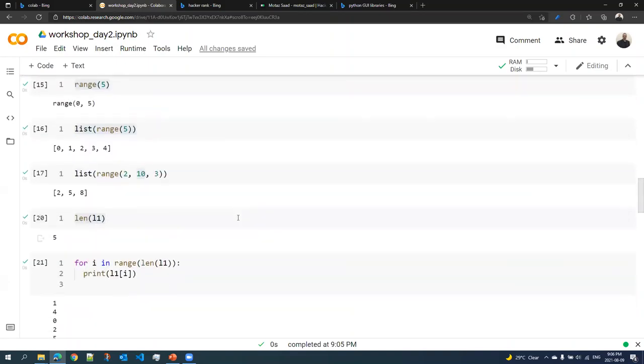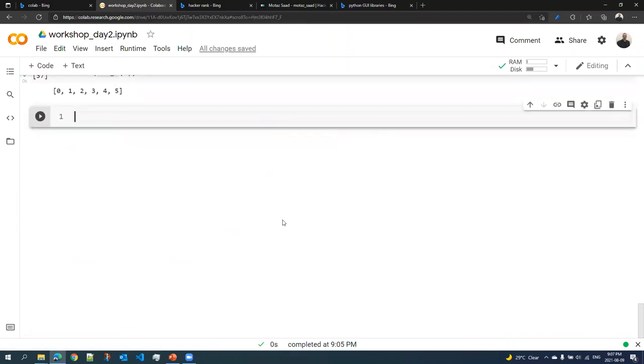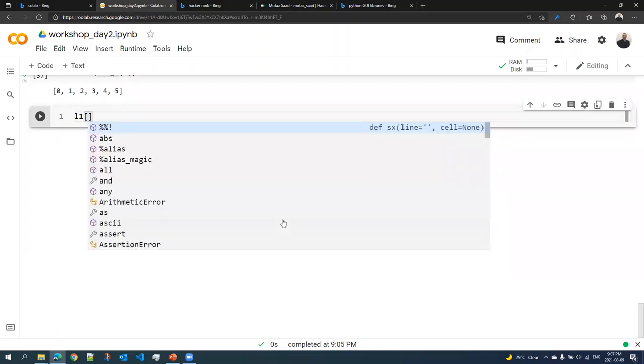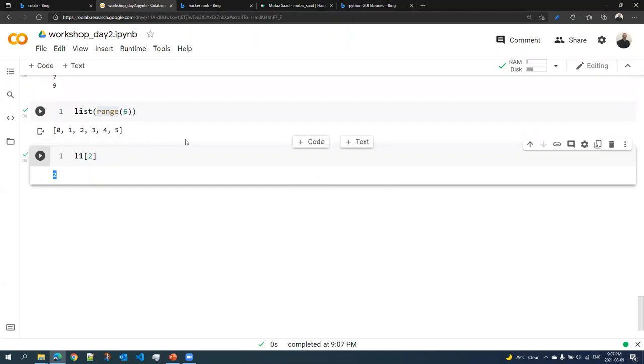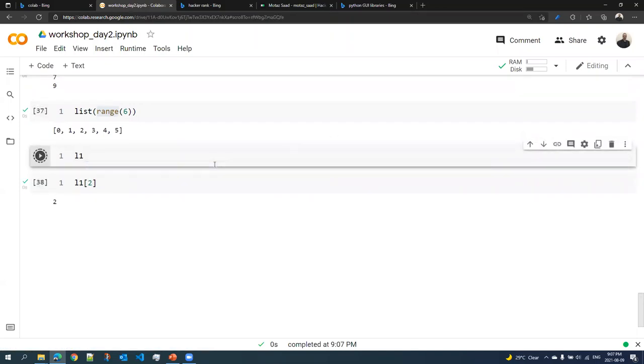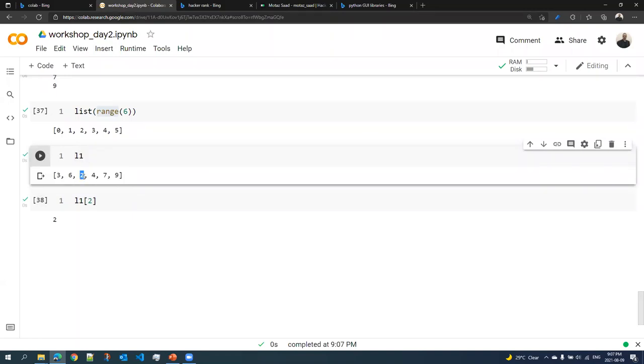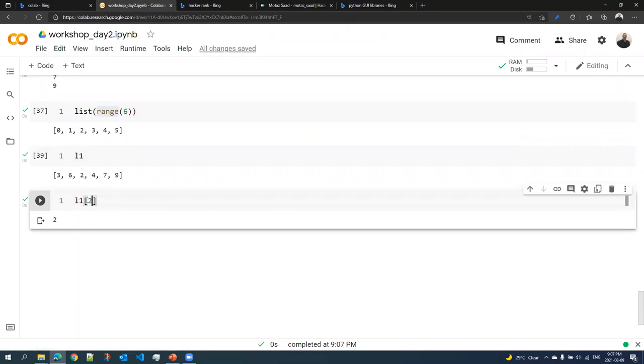If you want a certain element in the list, you can call it like this. List L1 of, you need the third element. The index of the third element is 2. The value is 2. If we just print L1 again, the third element is 2. The first element is 0. You want the second element, it's 6. Sorry, this is the third element. The second element is 1 because we start the index from 0.